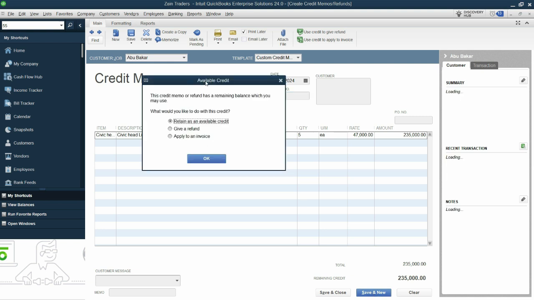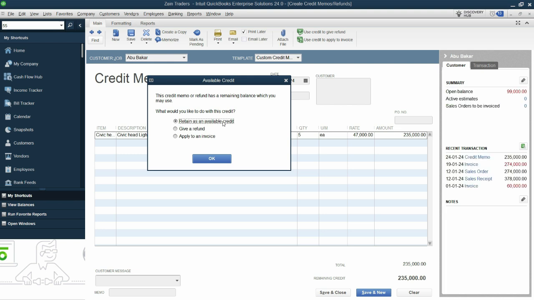Now when I click on save and new, it will tell you that we have returned the item for this particular customer, but there is an available credit. Means what do you want to do with this credit? Either you want to refund him the amount or you want to retain it as available credit. That means we have the available credit of the customer with us.